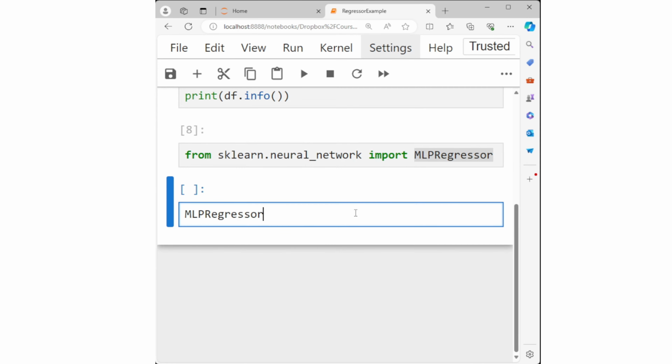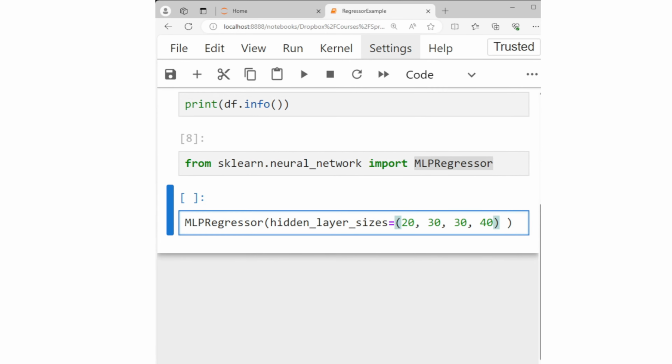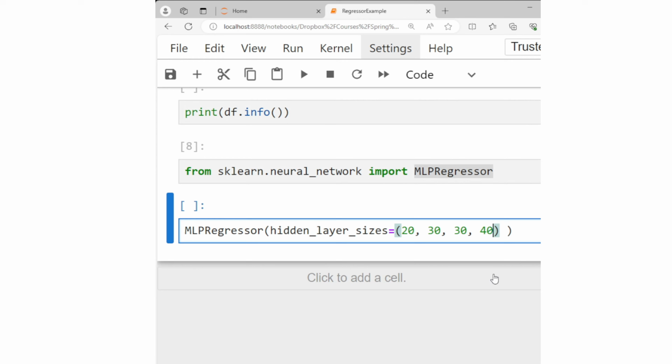Now I'm going to use this, and I am saying how many hidden layers I will have. This is the first line of the neural network. Hidden layer sizes: I mention the hidden layer sizes in a tuple. The first hidden layer should have 20 neurons. The second one should have 30 neurons, the third one 30 neurons, and the fourth one should have 40. So practically you can create as many as you need.